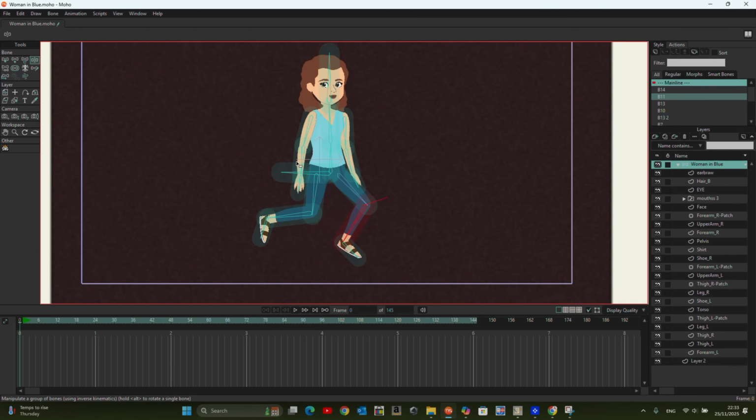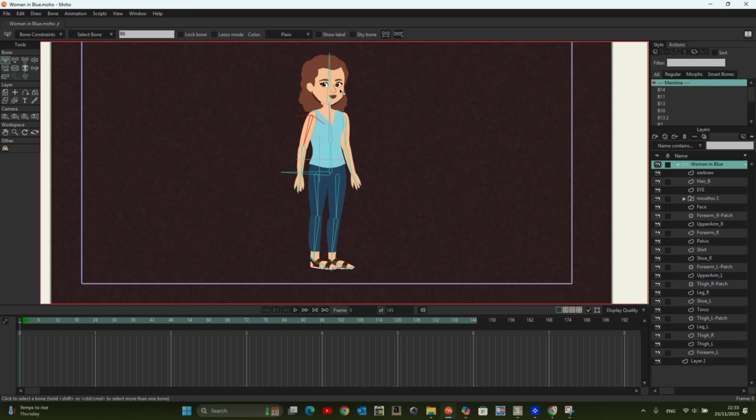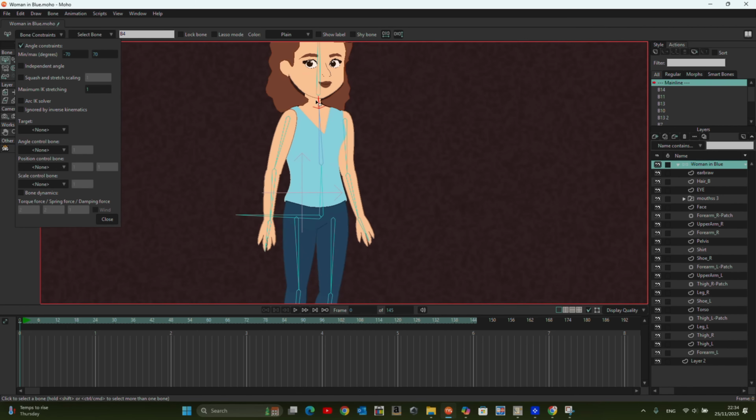Why it's important. Keeps animations realistic. Prevents arms, legs, or other parts from bending unnaturally. Saves time: reduces the need to constantly fix poses frame by frame. Improves control: gives animators confidence that the rig will behave consistently. Reusable setups: once constraints are applied, they remain in place for future actions and cycles.